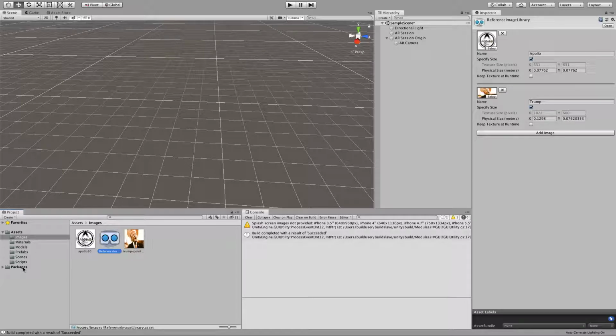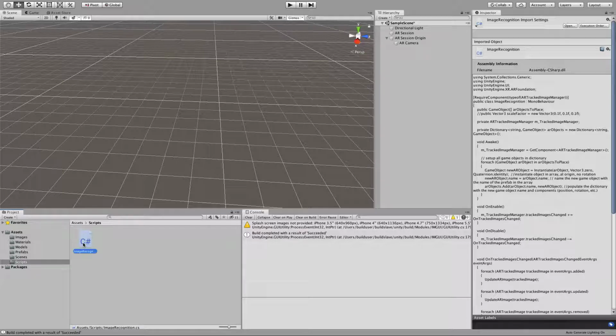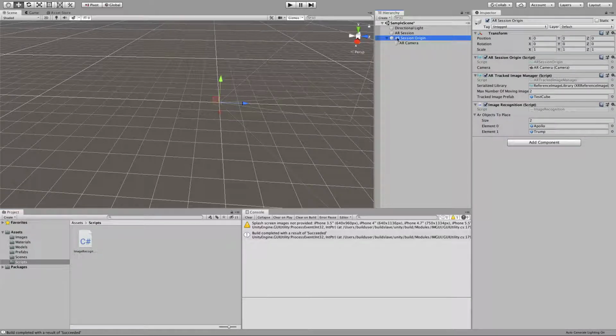So Shar, what did you miss? Did you put the script in there? Not yet. Sorry, I was just waiting for the script right there. So in your scripts directory, the image recognition, drag that onto your AR session origin. Oh, are you talking about the open version? Oh, that's probably what it is. Yeah. Okay. And then once you've done that, you'll see this image recognition script, but it will look like this. Go ahead and click the drop down for that and change it from 0 to 2. Then drag Apollo into the first one and Trump into the second one.